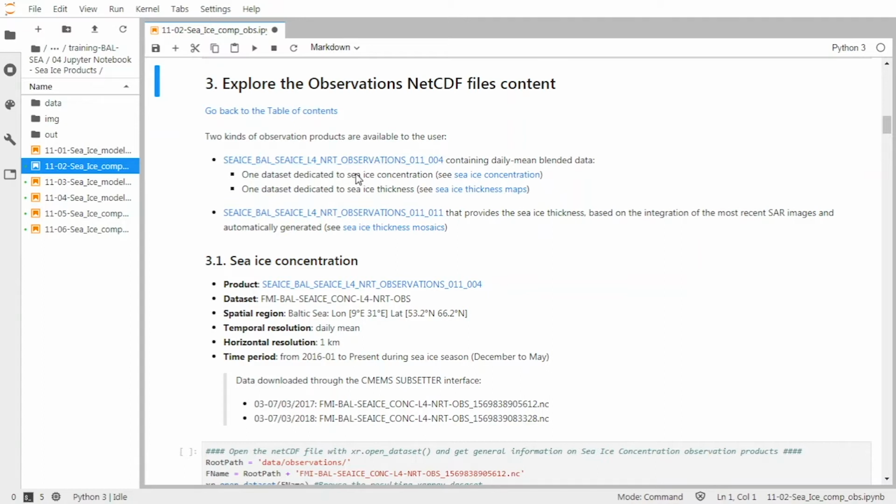For more details about these two products, you can click on these links and you will directly access their web pages on the CMEMS portal, where you will find information from the user manual and the validation reports, and also you will find the links to download the data.